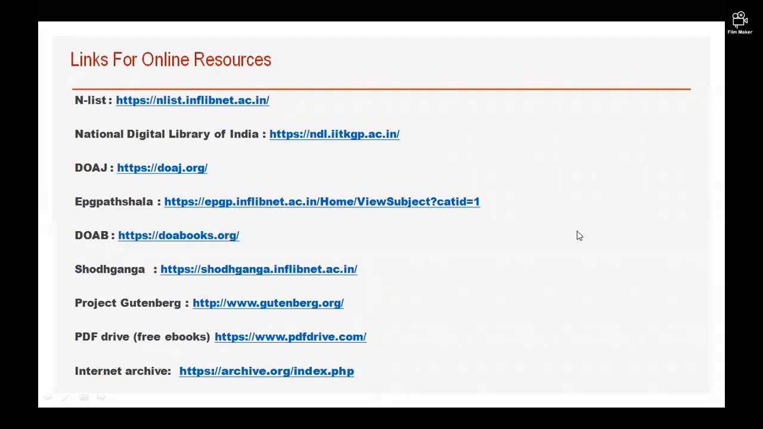The next resource we have is Shodhganga. You must be aware that it is a free resource developed by the Government of India. Basically, it is a reservoir of theses. These theses submitted to the universities of India are uploaded on Shodhganga. This is also a free resource. You can access Shodhganga from anywhere, anytime.